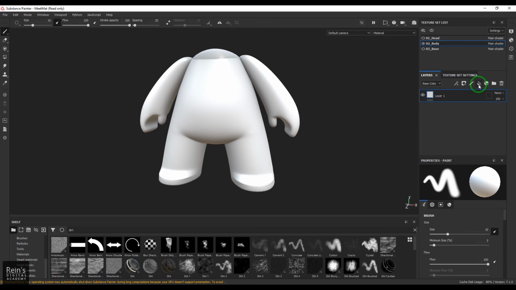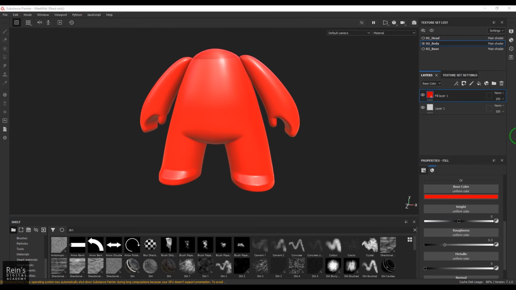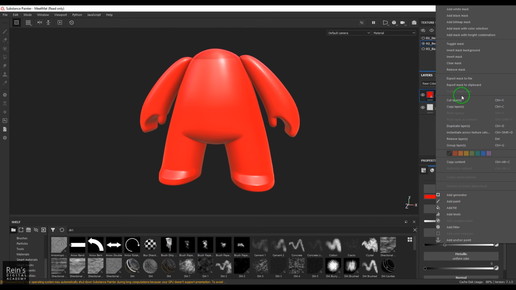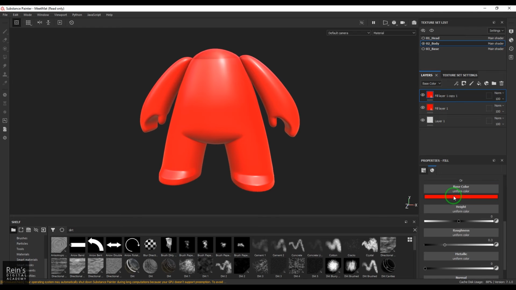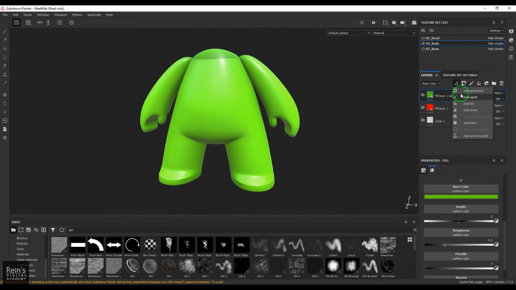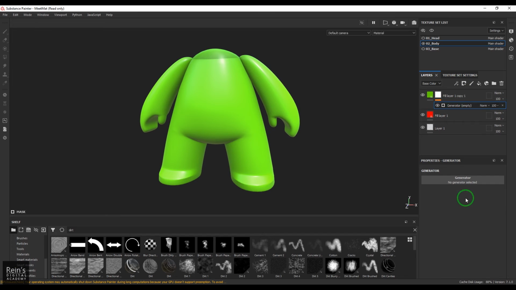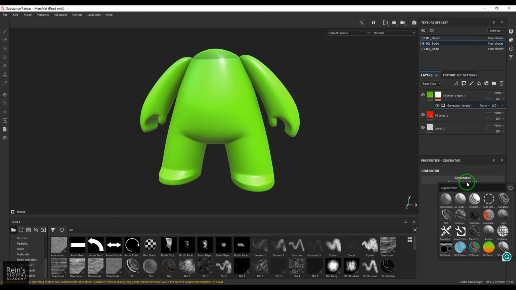So I'm going to take a new fill layer here, and then just give a nice color. I'm giving a red color here, and I'll make a duplicate of this particular layer, and then select a different color. So I'm taking a green color on the top. A generator can be added into a layer stack, or it can be added into the mask stack. So I'll take a mask here, which is going to be a white mask, and then in that I'll be adding a generator here. Generators are just like a simple automated program, as I told.